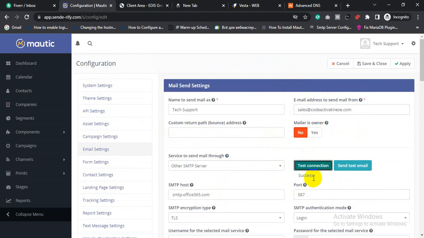Test connection success. And I configured my Office 365 all DNS properly like SPF, DKIM, DMARC, MX record. So I expect that my email will hit in inbox because Office 365 SMTP is a good SMTP server. So let's send a test email.